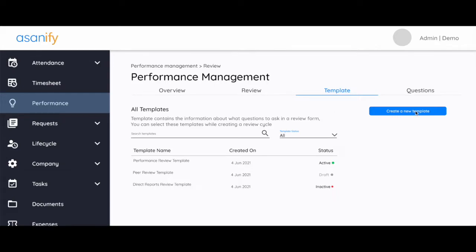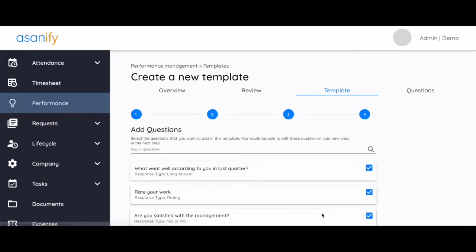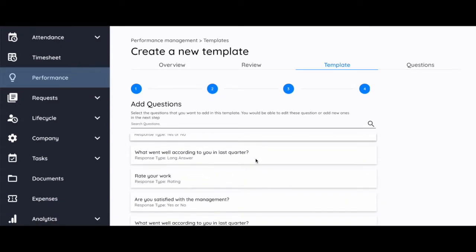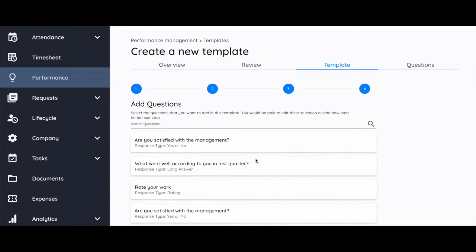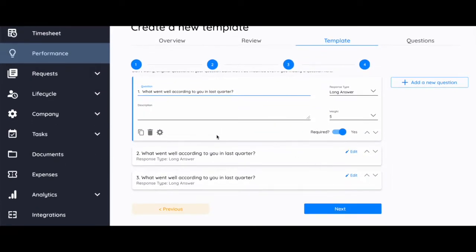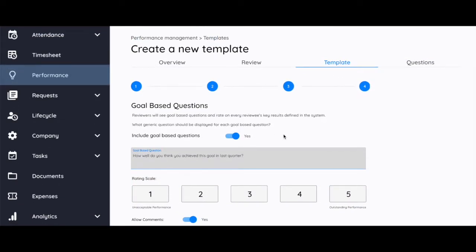What we can do is create a goal-enabled template instead of a normal review template. Of course, you fill in your basic information, and you pick whichever regular questions you have which are not of the type targets and so on. Once you add these basic questions, and you can always edit them again, you then define one single question that will be asked per goal that is part of someone's performance review.